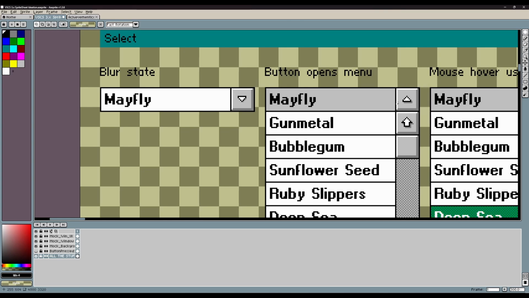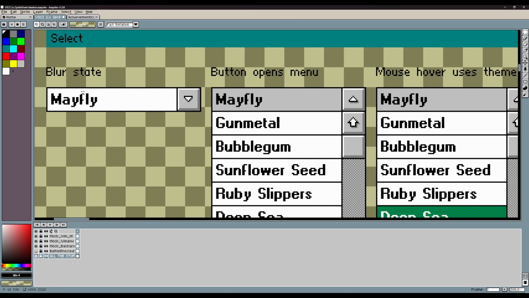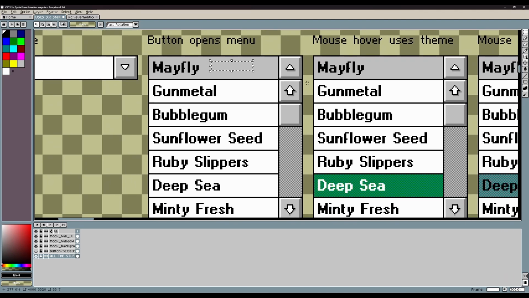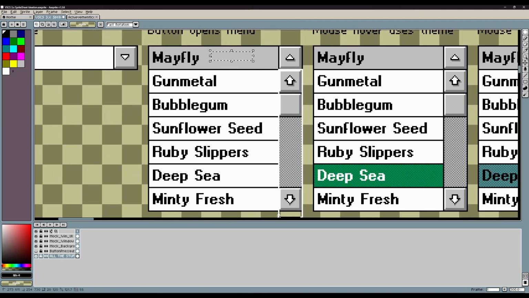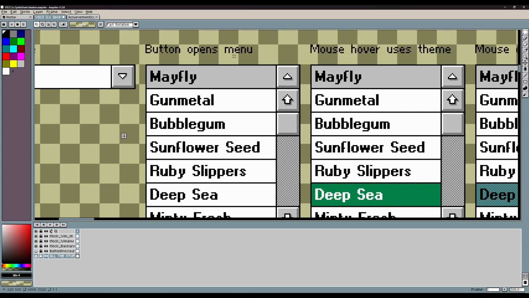So it flips the direction of that arrow there, and it changes this background from white to gray. We've got a scroll bar here, which I have not fully implemented yet, but you can see you can click up and down to move around the items.